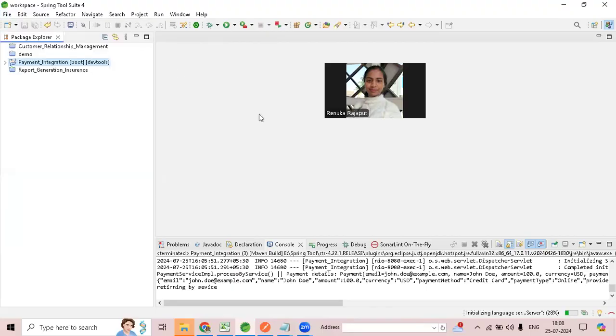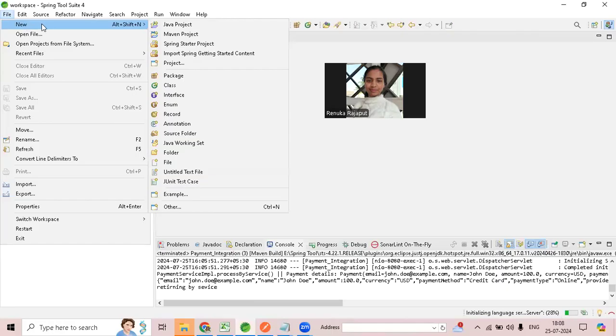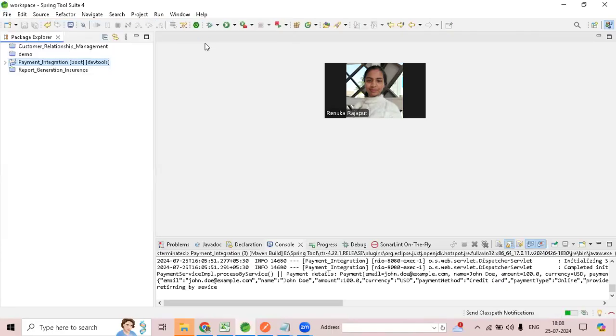We will create it in two ways. One, we will use the start.io Spring Initializer website. The other way, we will use an IDE to create it. I'm using the IDE, and in the IDE only I have created it. So File, New, a Spring Starter project.